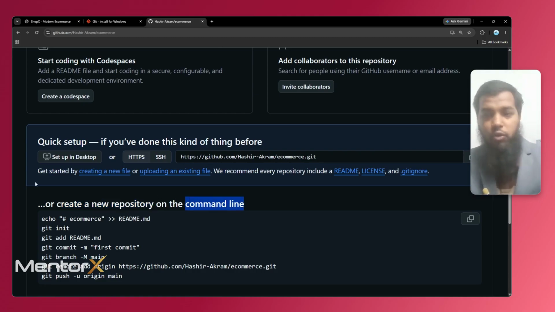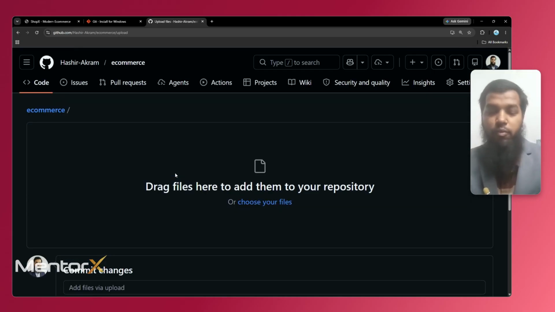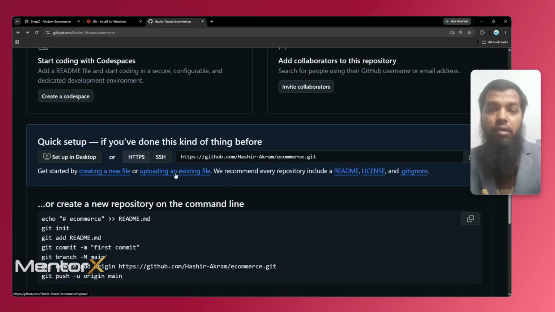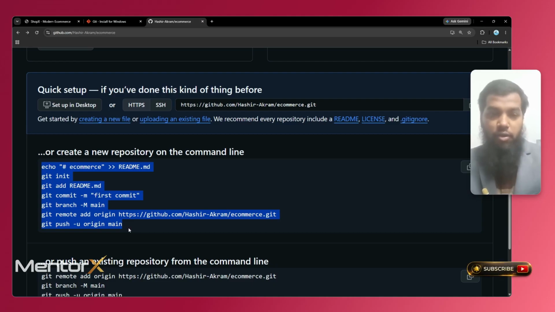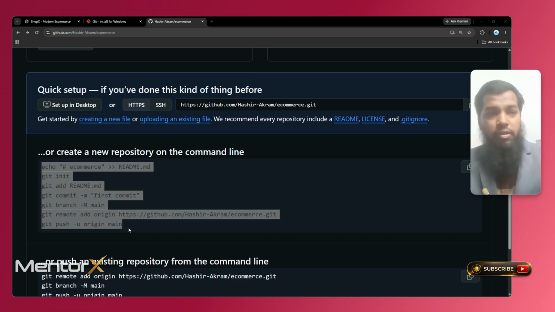If you want to upload something to GitHub, you can either click here, upload an existing file, and then go ahead. This is also possible, but it is not a good way if you have multiple complex folders and files. In that case, we go with these commands, which GitHub already provides, so that you don't need to think about the commands if you are new to it. Now you can just have a look at them.